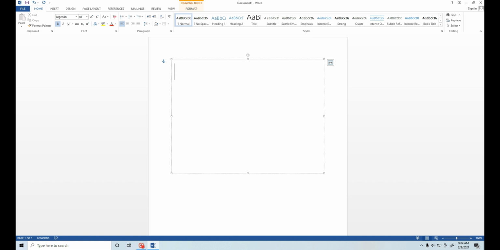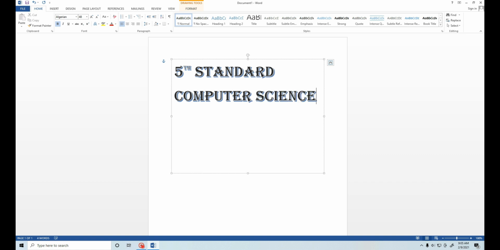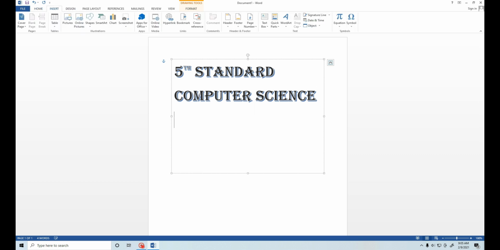For example, I am typing here 5th standard computer science. Then you click OK. After finishing your work, press Enter, otherwise click OK. You get some text in different styles. Can you understand how to insert a Word Art? First of all, click the Insert tab.